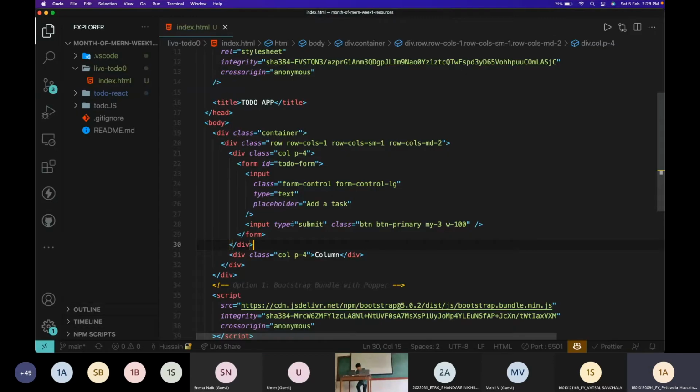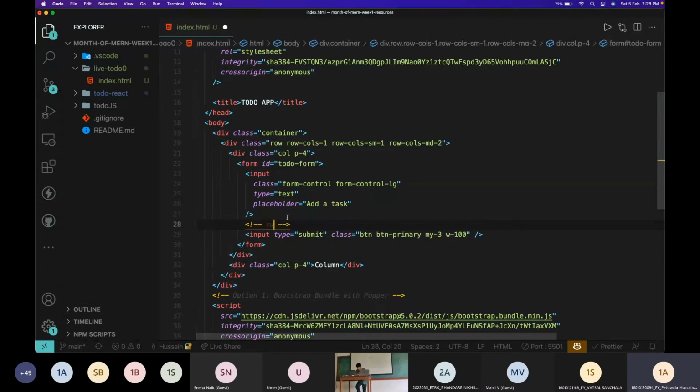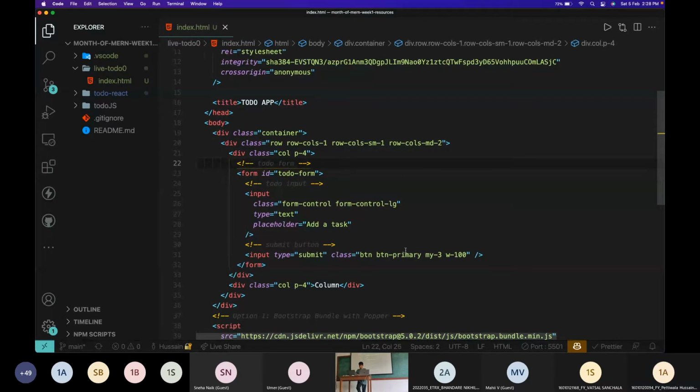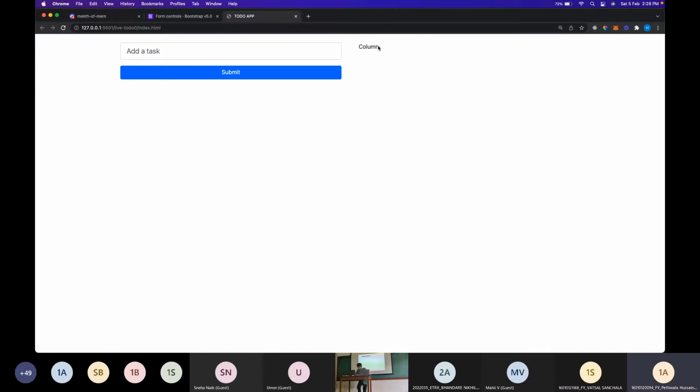Let me just add quick comments here. So submit button, maybe input, to do input right here. Okay, great. And this is my to do form. Great. So I have built out a UI, user interface, for entering my to do. Now let me work on this side.